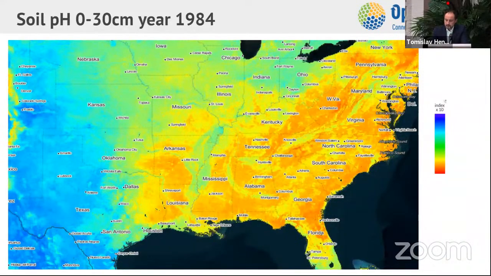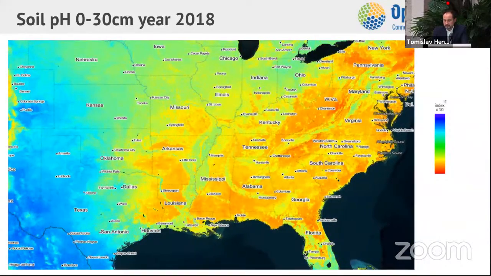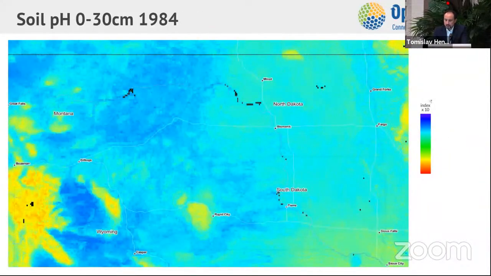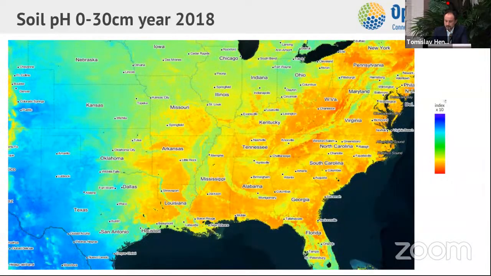Here are the predictions. So there's the soil pH, 1984, 2018. If I switch very quickly, you see the soil pH is actually relatively stable. There are no big changes, so you have to zoom in somewhere. So let's zoom in.